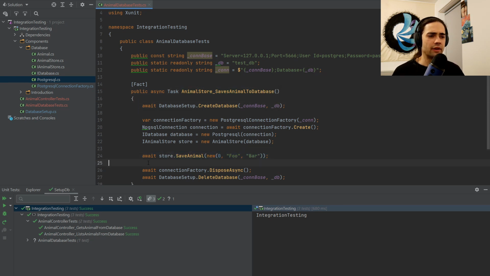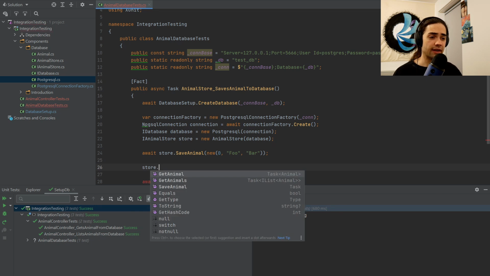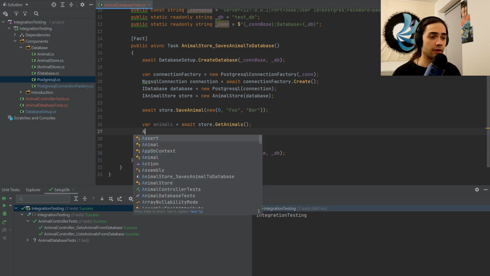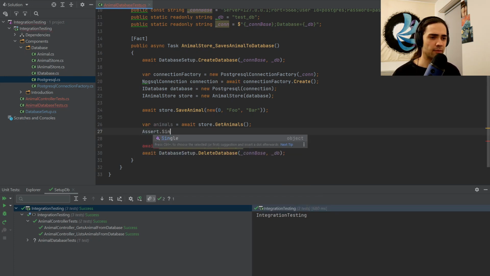Now, at this point, all right, we've saved something. How do we check that it retrieves it as well? What we can do is still use the store to verify this action, or we can use the PostgreSQL client. So there are two approaches here. I would say I want to lean on the store. So let's go ahead and we will get a bunch of animals. Let's go ahead and store these animals in here. And I will say the same thing here. Animals, or let's say kind of similar to what we did previously. So single animals.